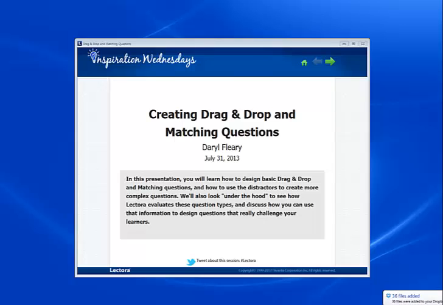I will say this, by the way, as long as we're in that quick update mode: matching questions and drag and drop questions are not accessibility compliant. They are not 508 compliant. So keep that in mind, and I'll point that out later as we go back into Lectora.